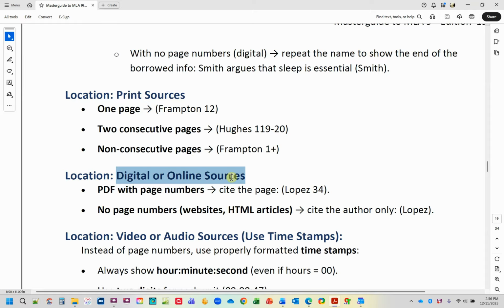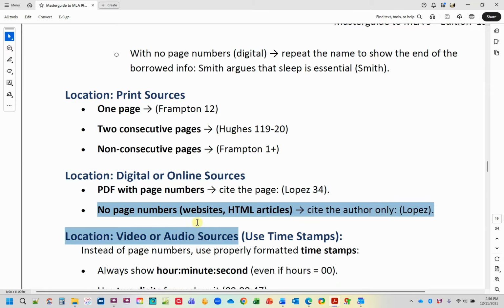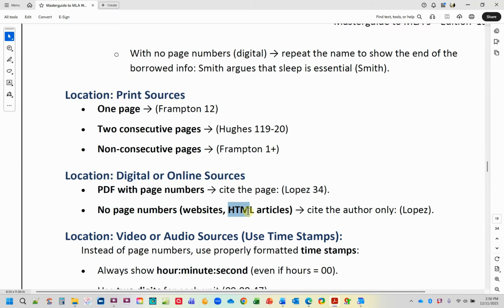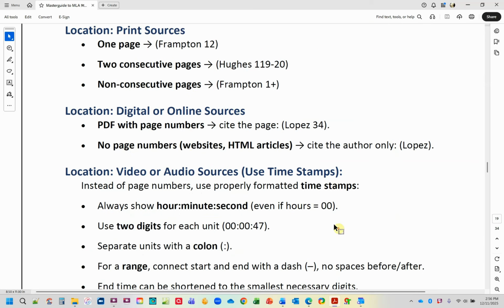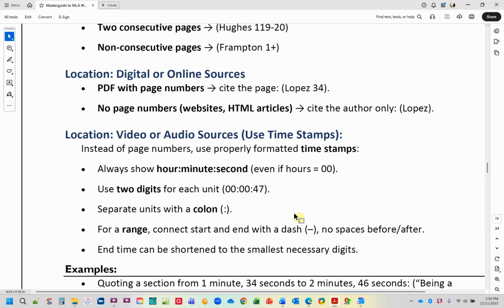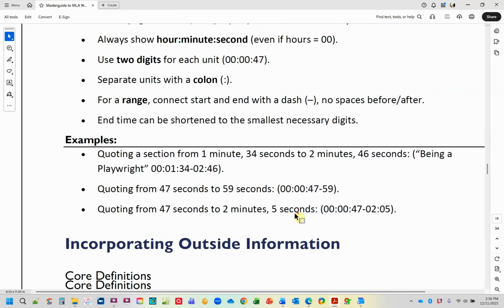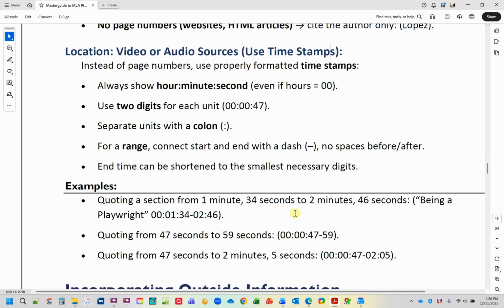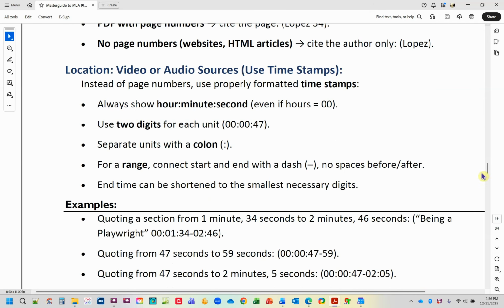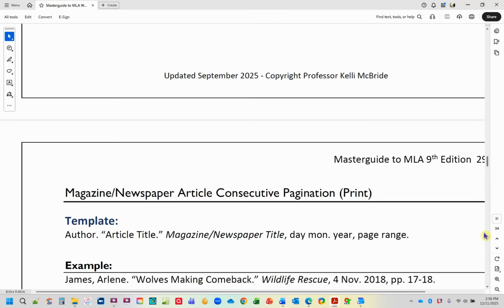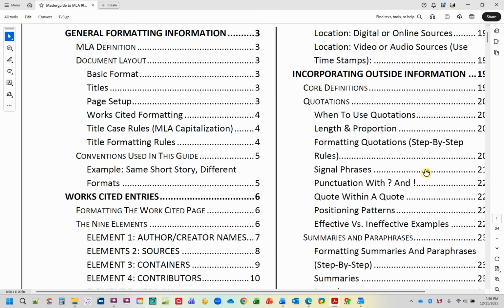Here's where it shows you how to do digital or online sources. So if you have a PDF with numbers, then you do it like a print source. If you don't have any page numbers, it's a website, it ends in HTML, then you just cite the author. And then here's how you do digital audio or visual sources. So all you have to do is just come here and look here, and it will tell you how to do all of those things. In the other section, you have the works cited templates.